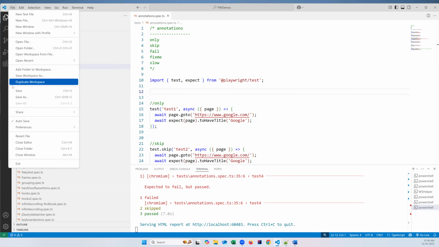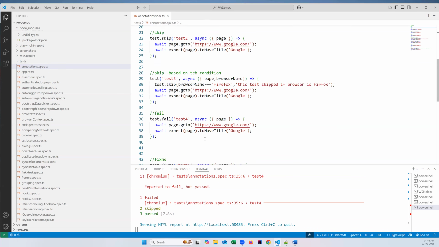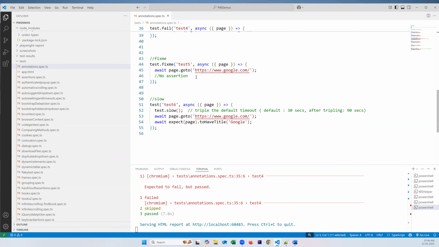So these are all the different annotations provided in Playwright. So fixme, basically, we will specify that annotation if the test is still not completed. Suppose the test is not completed, but it is still a part of your file, then you can mark that as fixme. Then what will happen? This particular test will be skipped.